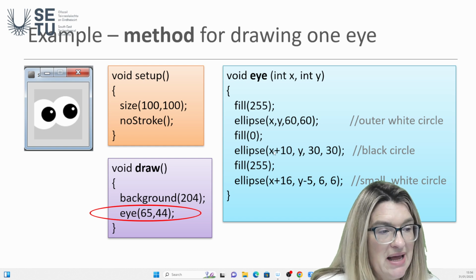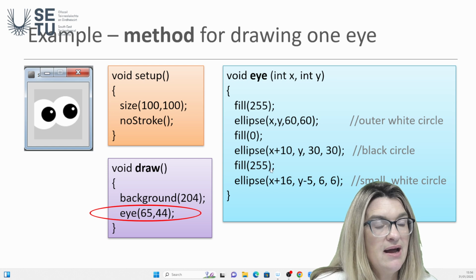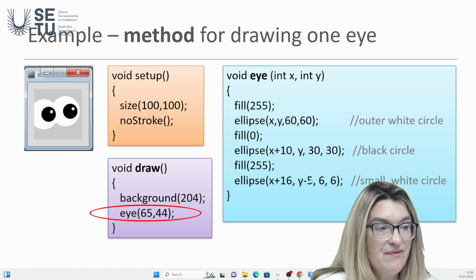Then we're filling it black. And we're saying whatever X was, add 10 to it. Y stays the same. And it's 30 and 30. And then we're filling it white. And then we said wherever X was, add 16. Take 5 away from Y. And it's 6 and 6.